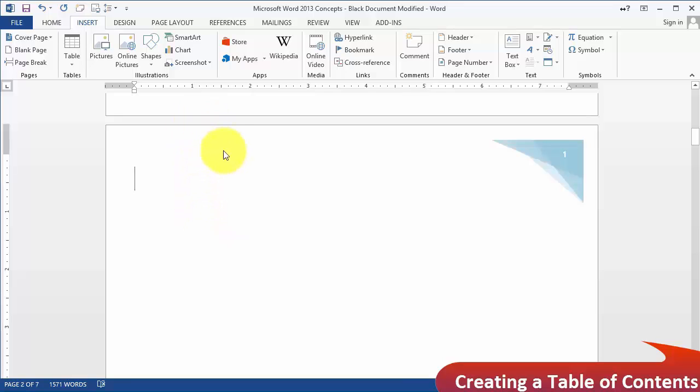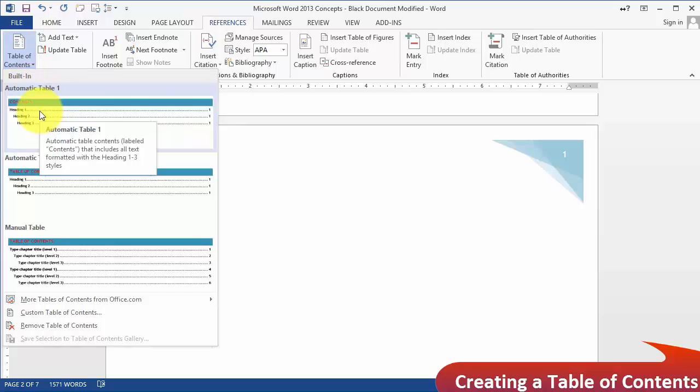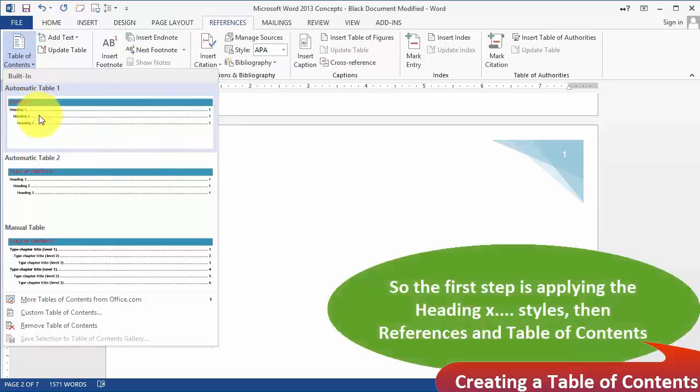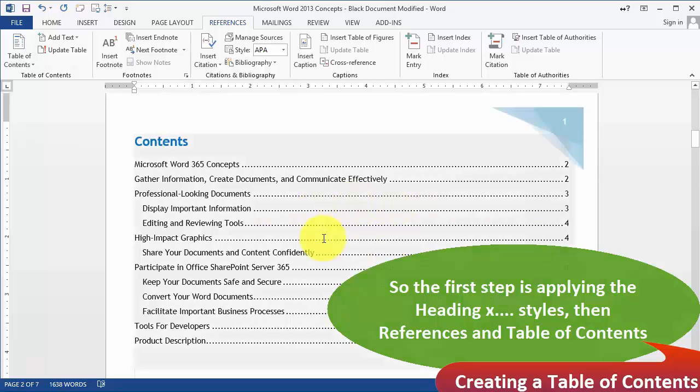So all I have to do now to insert it, since I applied the heading styles, is go under References, click on Table of Contents, and then pick one of those automated ones. So I click on Table of Contents, and notice it has been created.